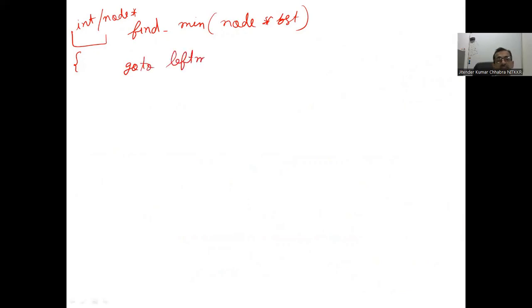That's it. Leftmost child. That's it. So that will be automatically the minimum. So not a big deal. And if it is already the minimum, if it doesn't have a leftmost child, then the root itself will be the minimum. So accordingly, I can get that.